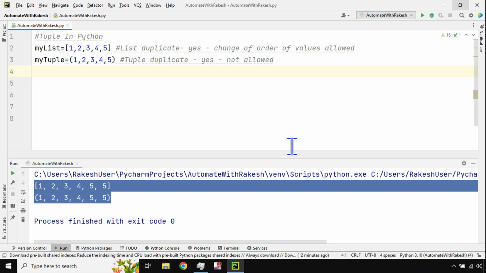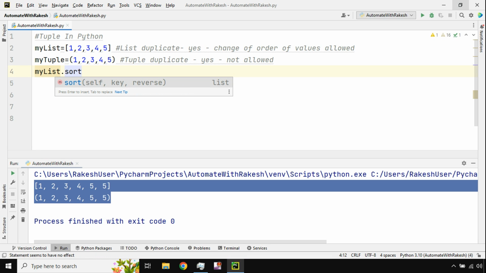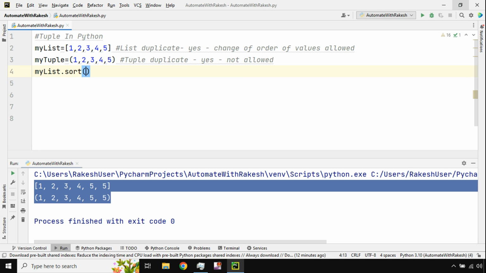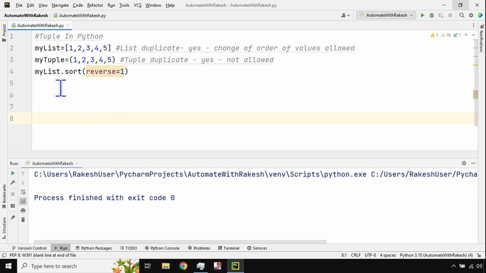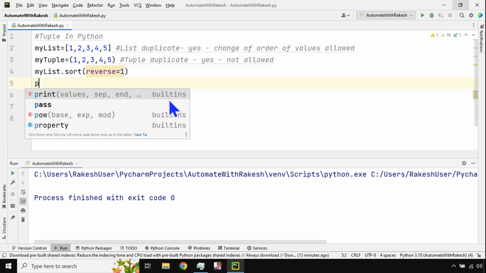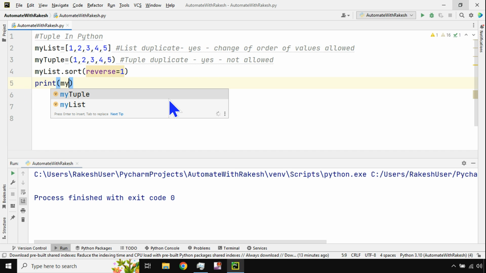So what happens if I say my list dot sort, and let's say I would like to sort it in reverse order? So I'll say reverse equals 1. Okay, and if I run this, what happens? The entire list will be printed in reverse order. Let me use the print command. Print my list.